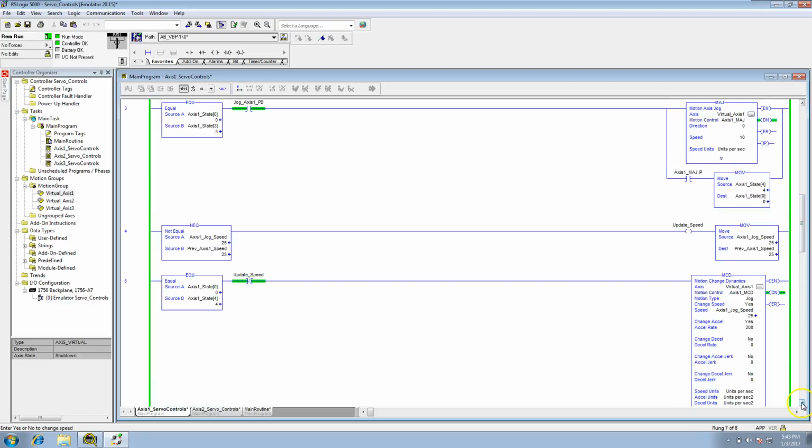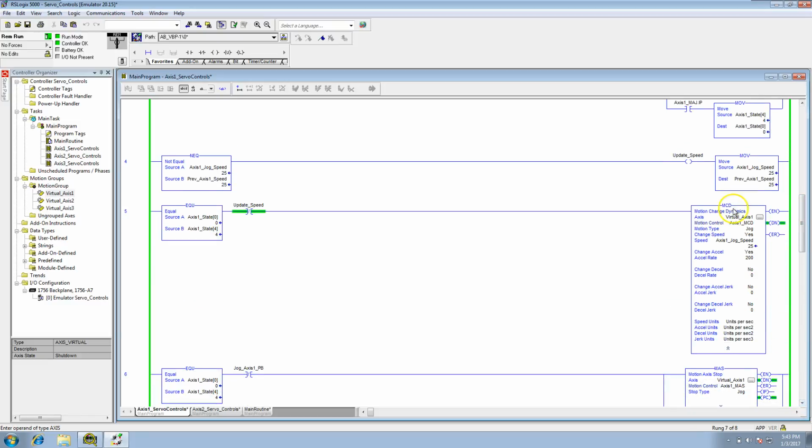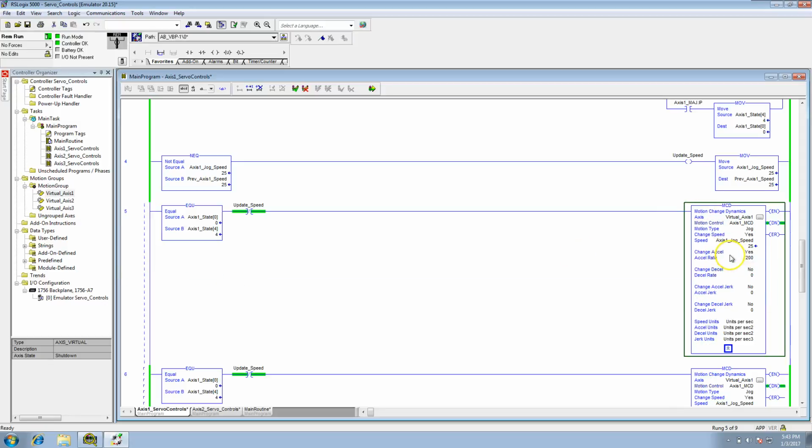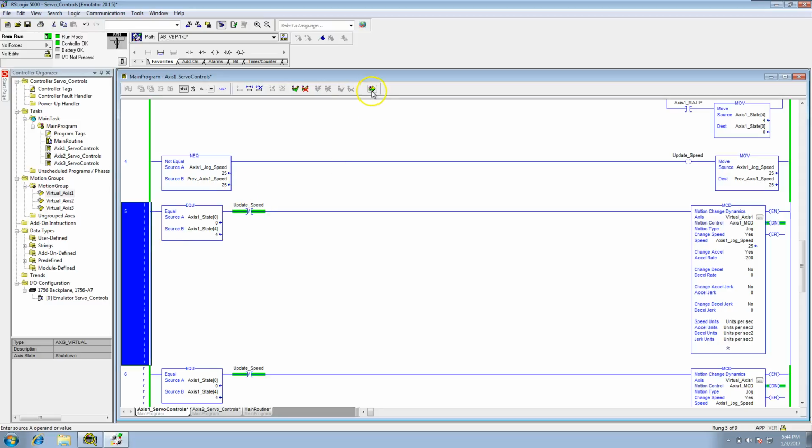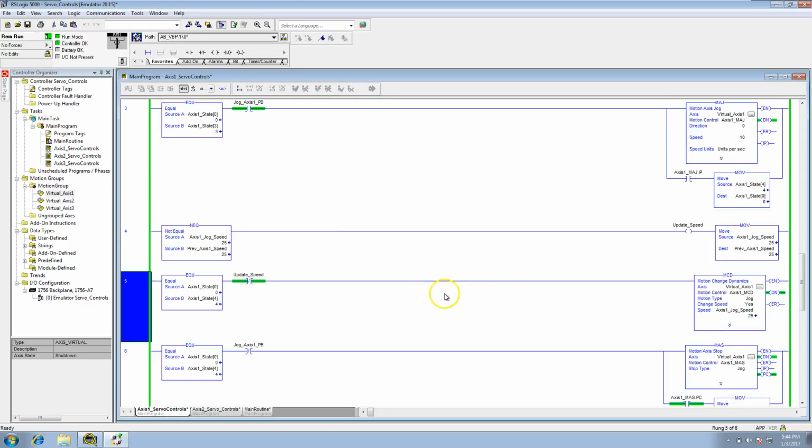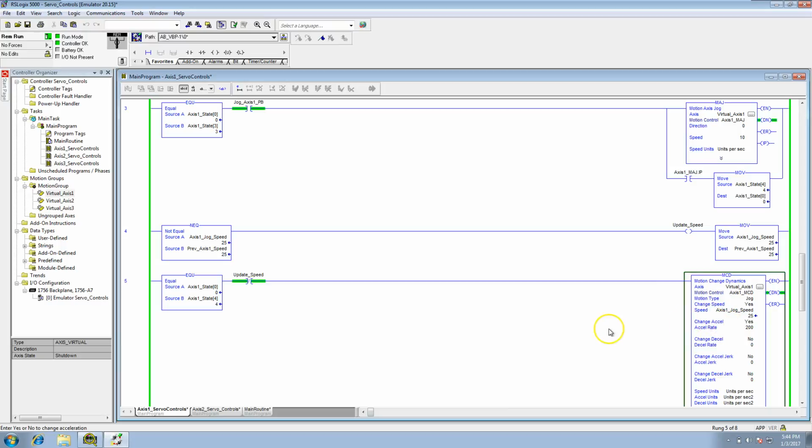Some of the things I'd like to highlight about that is we are using a type of a jog. Say for instance, you're doing it on a MAM, you could do a MAM. We're choosing to use it in this simulation as a jog feature. So while the servo is in a jog, we're going to issue the speed change.